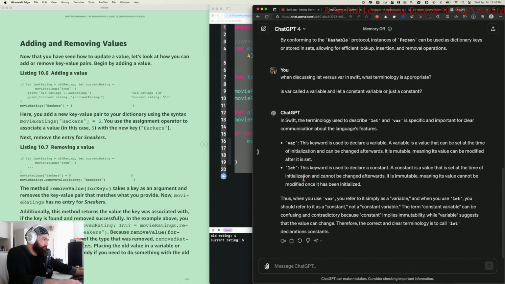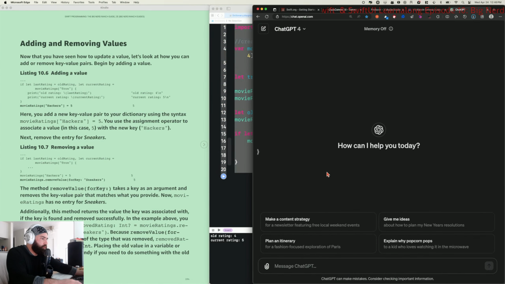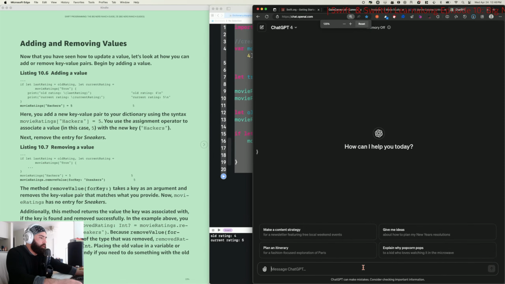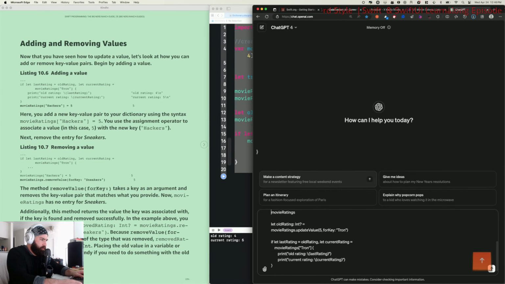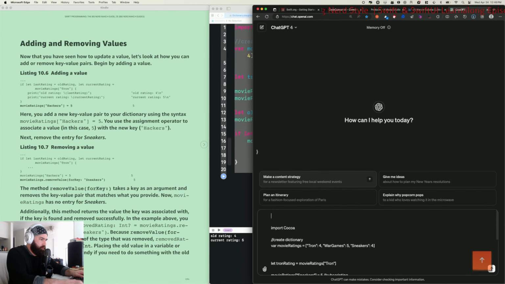But good thing we have the best explainer in the world. I don't know. Below is some Swift code. Can you explain what is happening step by step?